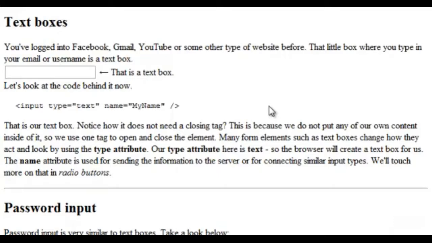You've probably logged into Facebook, Gmail, YouTube, or some other type of website. The little box where you type in your email or your username, that is a text box. Put your email, you can put your name, and this is how we code one of these. We use the input tag, the type is text, because it's a text box, and we name it.